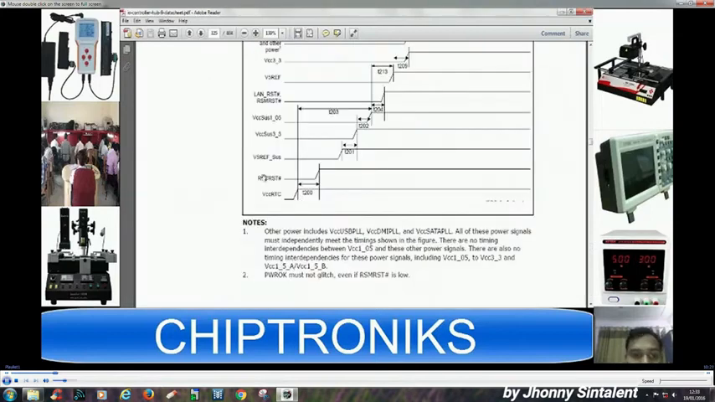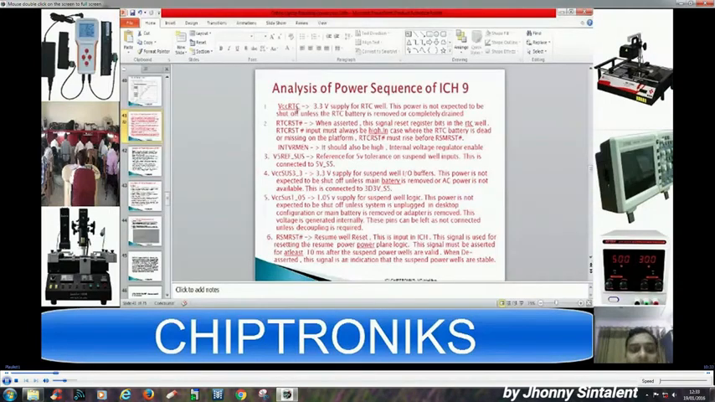Now our next signal is RTC reset hash, and we can also see over here the explanation of these signals. Let's also read about the explanation of VCC RTC. What exactly is VCC RTC? This is the supply for the RTC well.